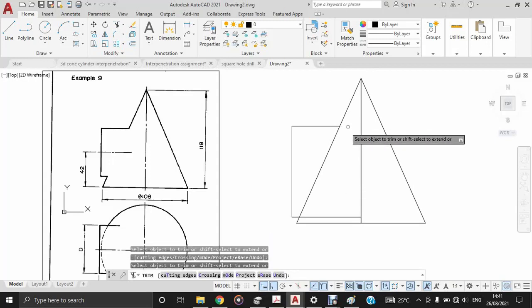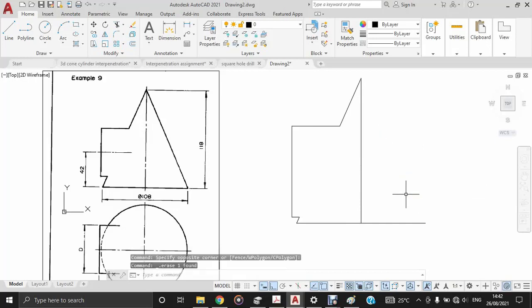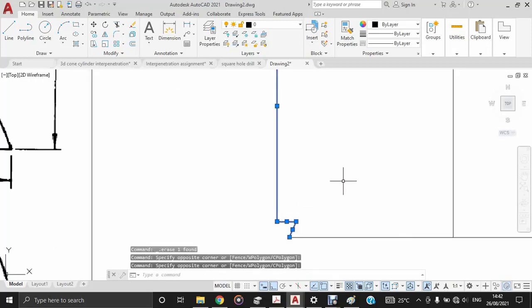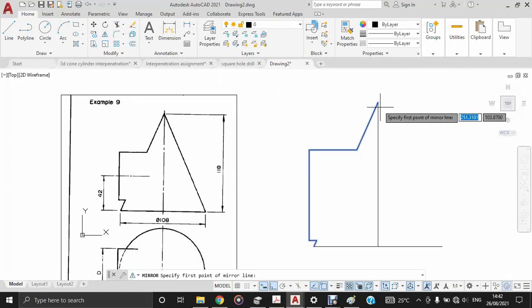So you trim that. Now we can maybe just delete this and mirror this profile. You can mirror this profile. So because this profile actually goes to the other side, mirror.